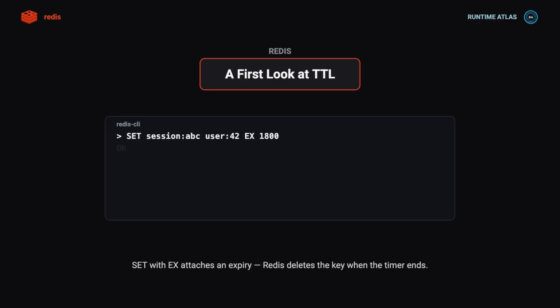Temporary data is where Redis shines. Set a session key for user 42 with an expiry of 30 minutes. Check the remaining time to live to see the seconds left. When the timer hits 0, get returns nil because the key is gone. No cron job required. Lesson 2 goes much deeper on key naming, sliding sessions, and cache aside with time to live.